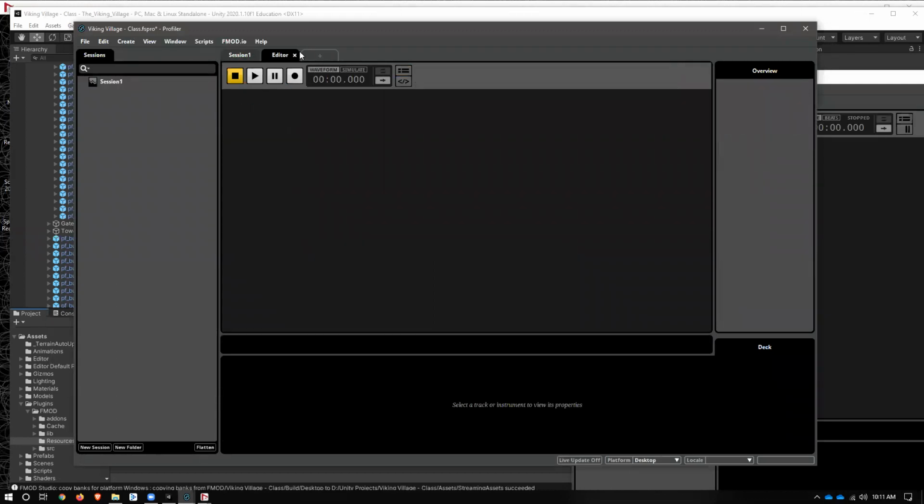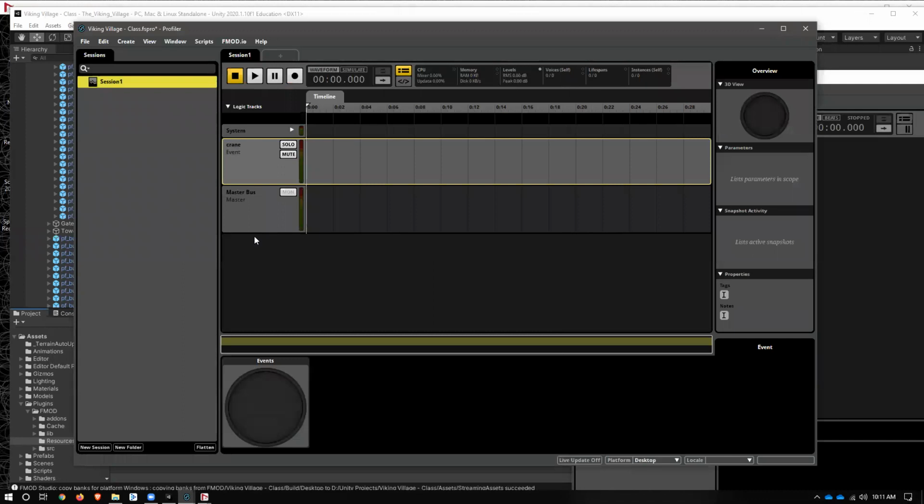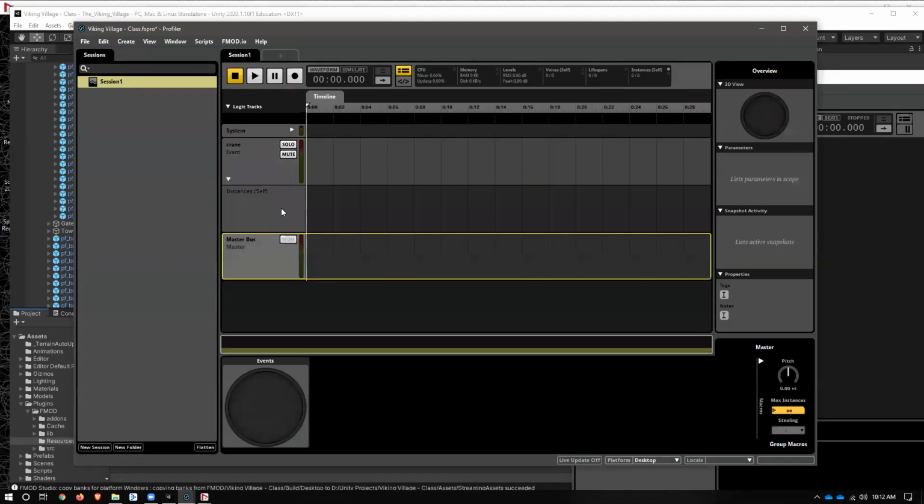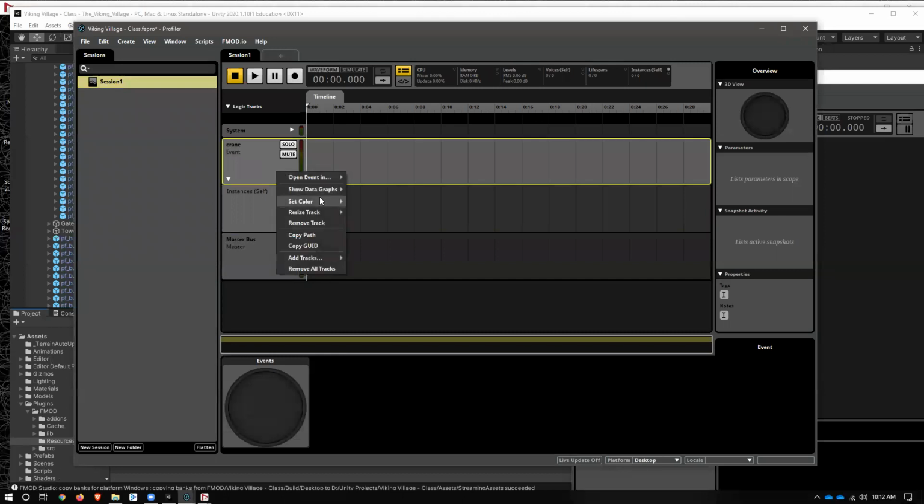No, I don't need to do editor. But we can also look across the top here at what we want to see happening. Also, I can look at show data graphs. If I want to look at things, let's open event in. Let's look at the number of instances of self. So on the crane, I can look at how many instances of the crane there are, or if I want to look at the CPU.